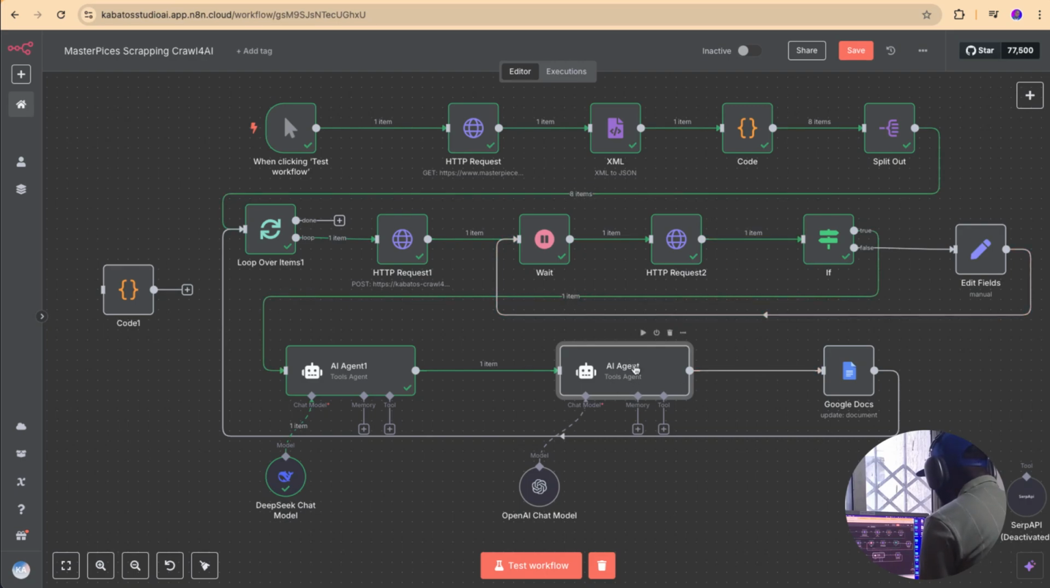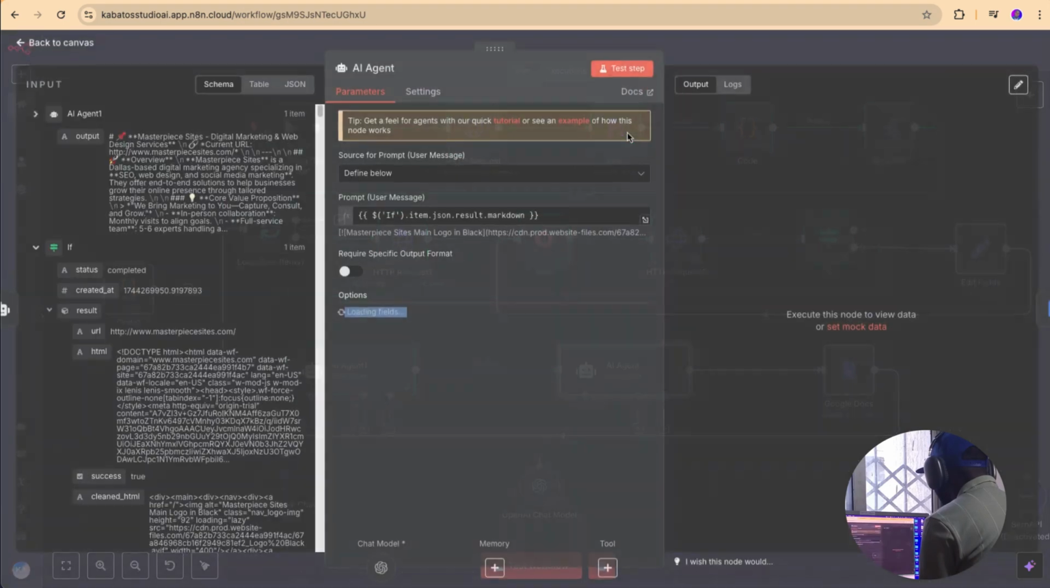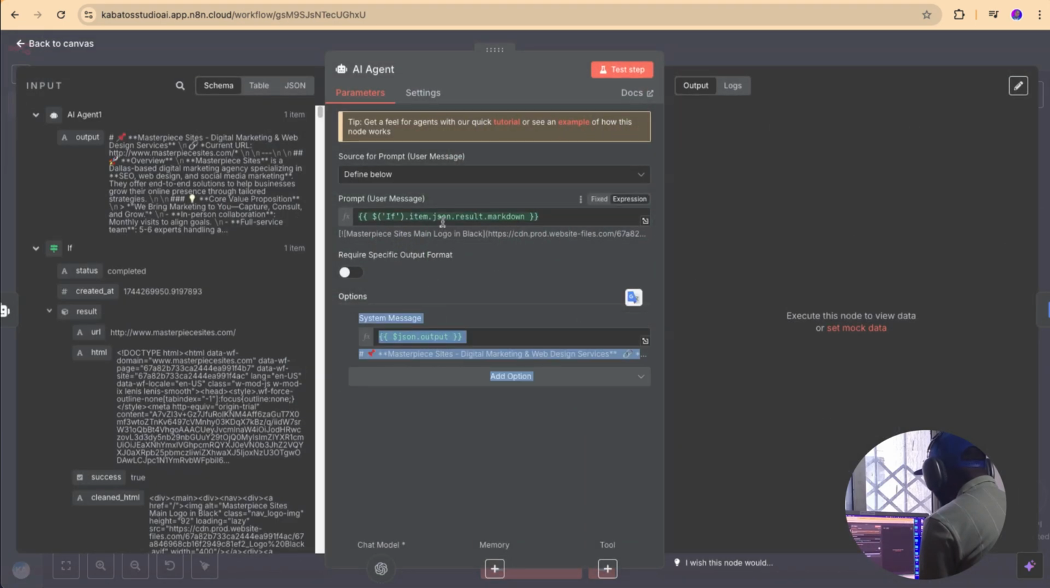And we must check set. It has a prompt. It has the information, and it must use the prompt from Deepseek to work and create a beautiful document for us in Markdown. Do one click here.